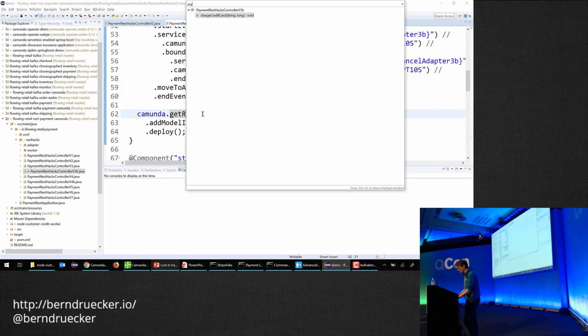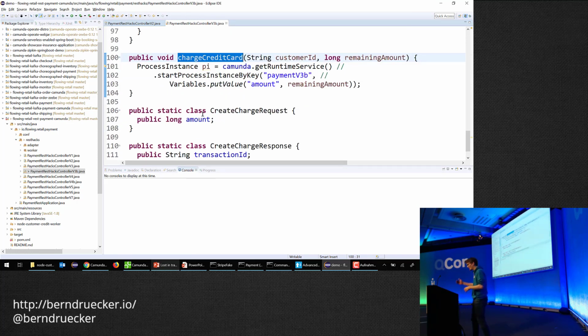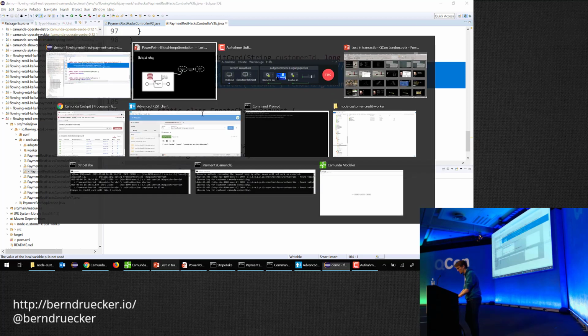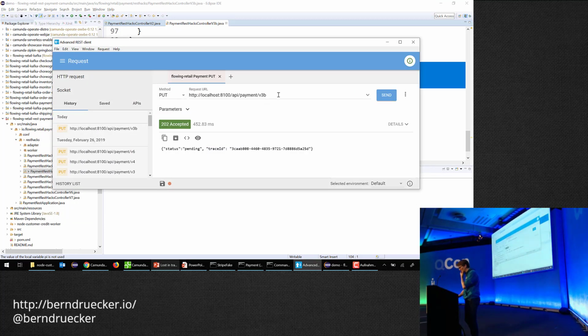And then whenever I charge the credit card, I don't do it directly, but I kick off a workflow instance which does it in the background. So that's all the code I need in order to get it going. It's on GitHub. You can play around with that yourself. It's all open source, so that should be easy to do. And then if you do that, just send a charge.